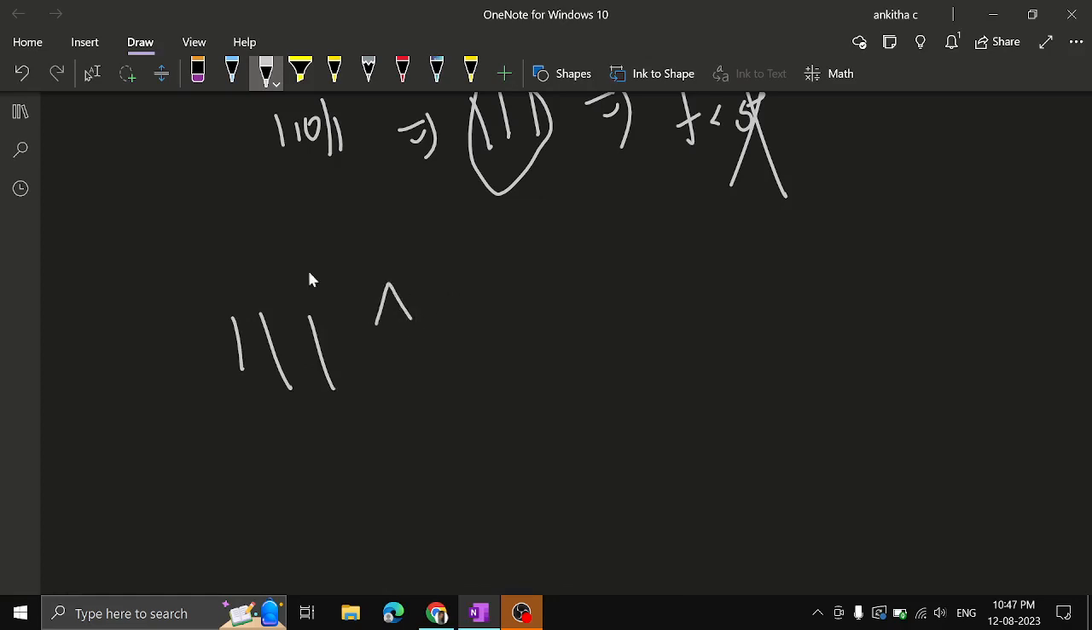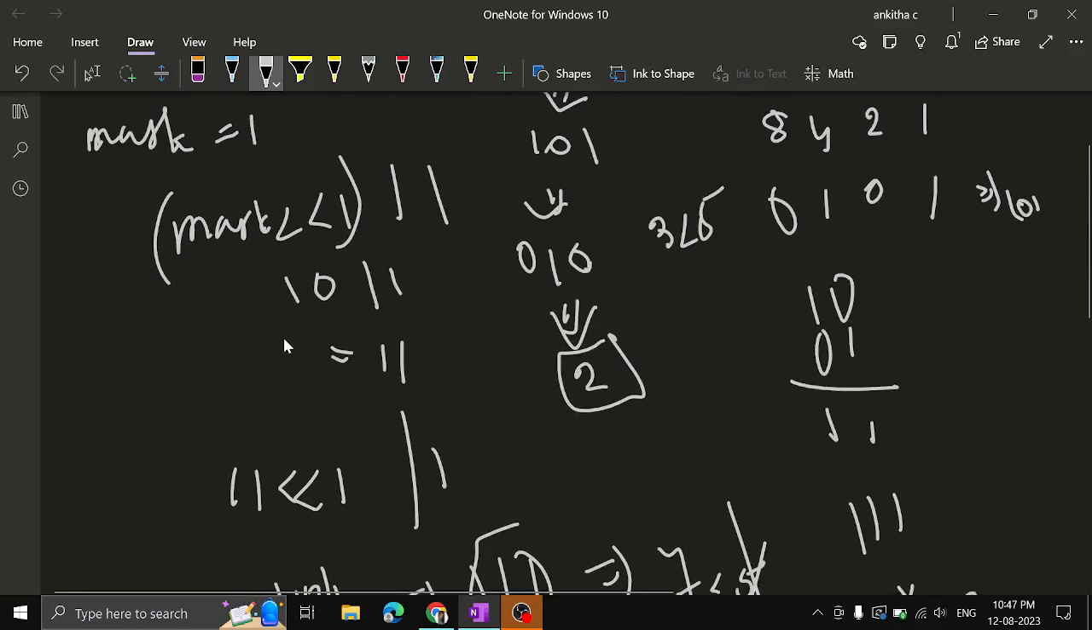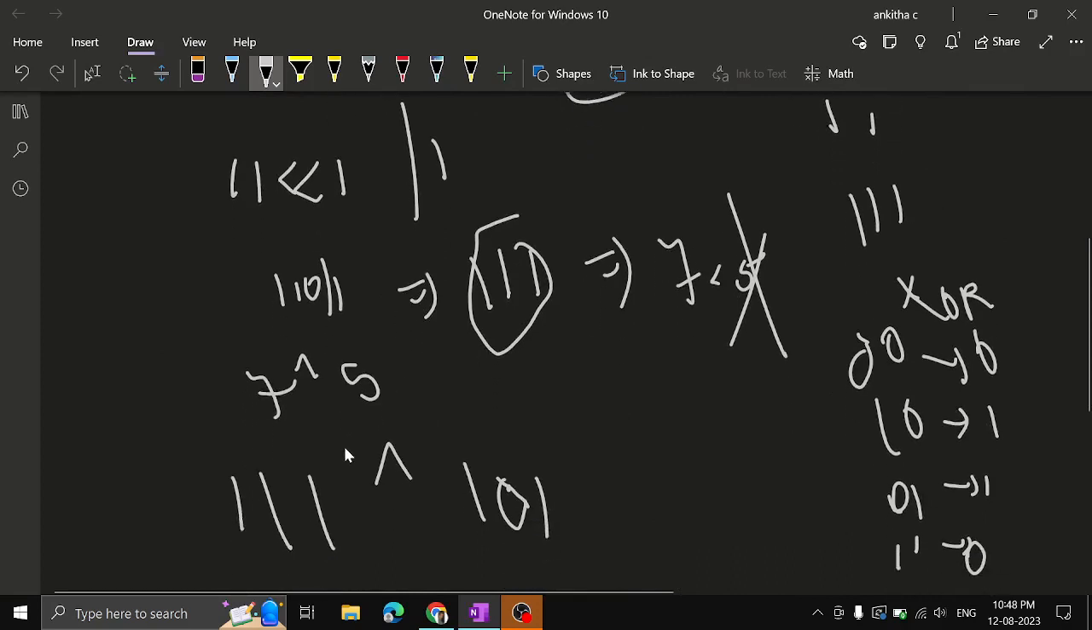Now we do 7 XOR with the given number 5, whose binary representation is 101. Why do we need the XOR operation here? As you know, XOR means different bits give the answer 1 and the same bits give the answer 0. In the mask, all the bits are set to 1. How do we set them to 1? By doing the left shift operation and OR with 1, until the mask is greater than 5.